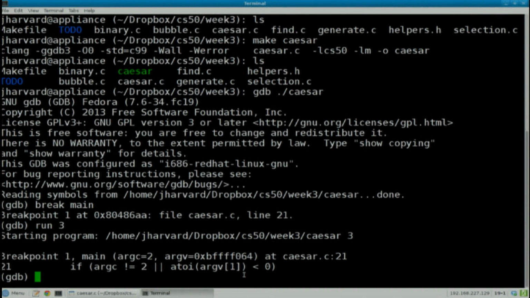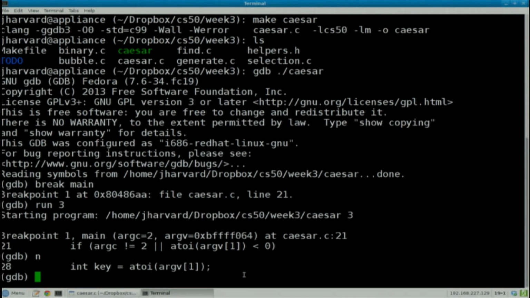So let's hit n to execute this line. We don't see that line that you guys maybe have expected to see, yelling at the user and then returning, because this line did not execute. I entered 3, so I did in fact enter 2 command line arguments, and 3 is greater than 0. So we saw that line, we executed it, but we did not step inside the if condition.